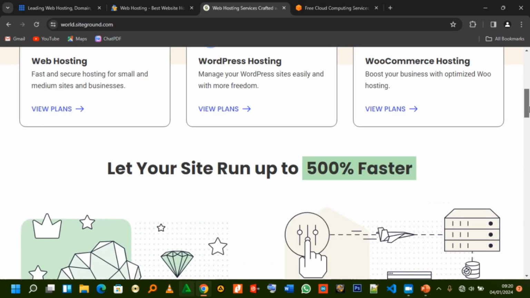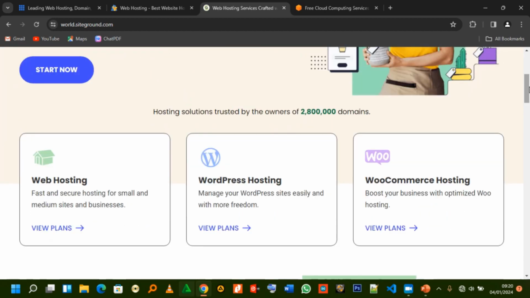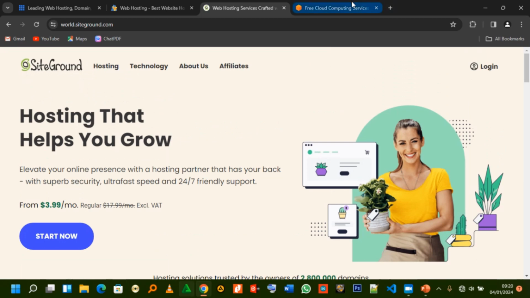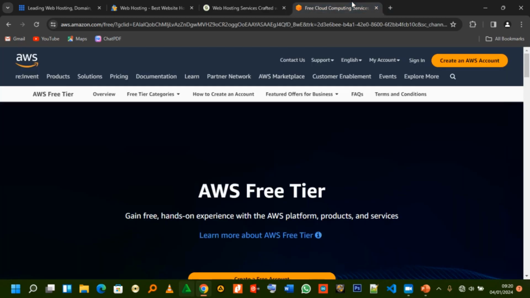And this is their page. Still, their page will indicate the hosting plans and whatever. Then we also have this Amazon Web Services. Still, this is their page. So you can try checking on them.